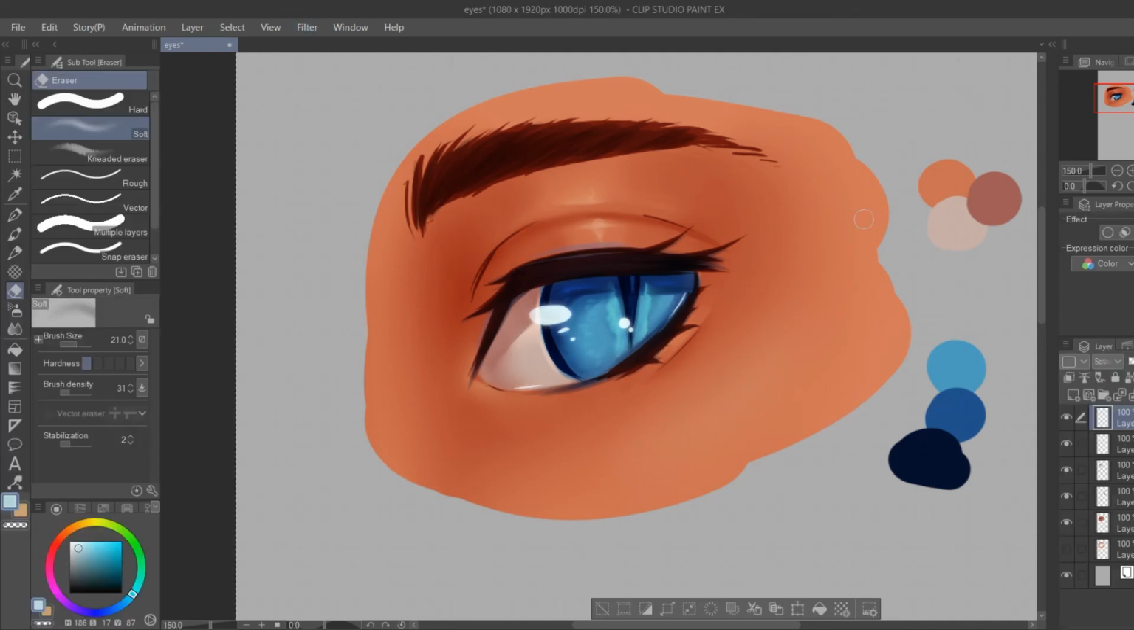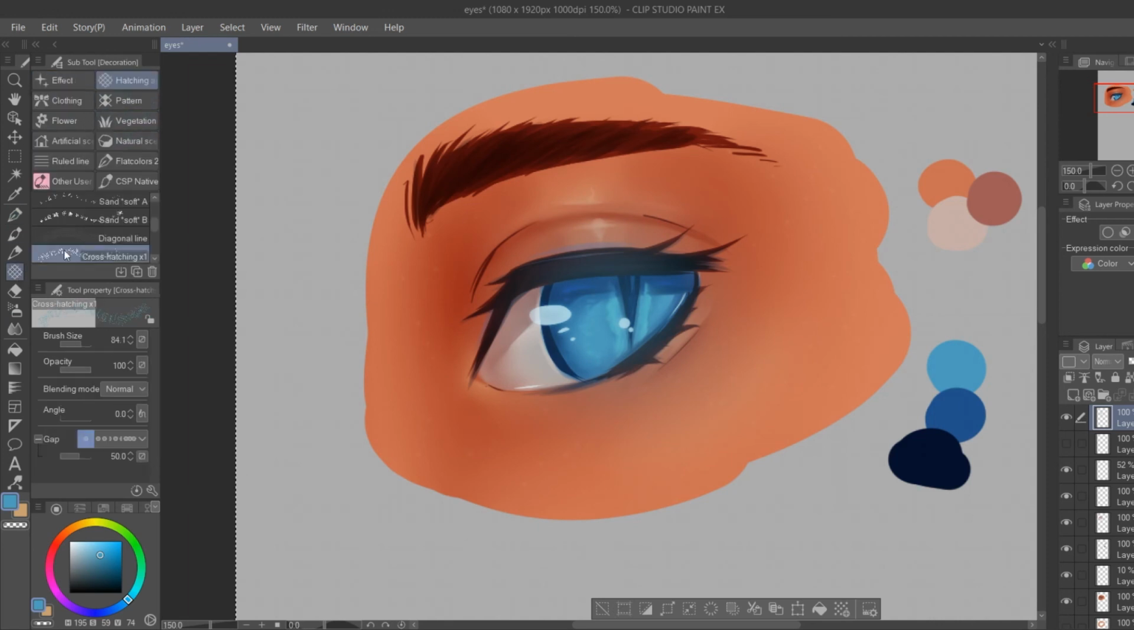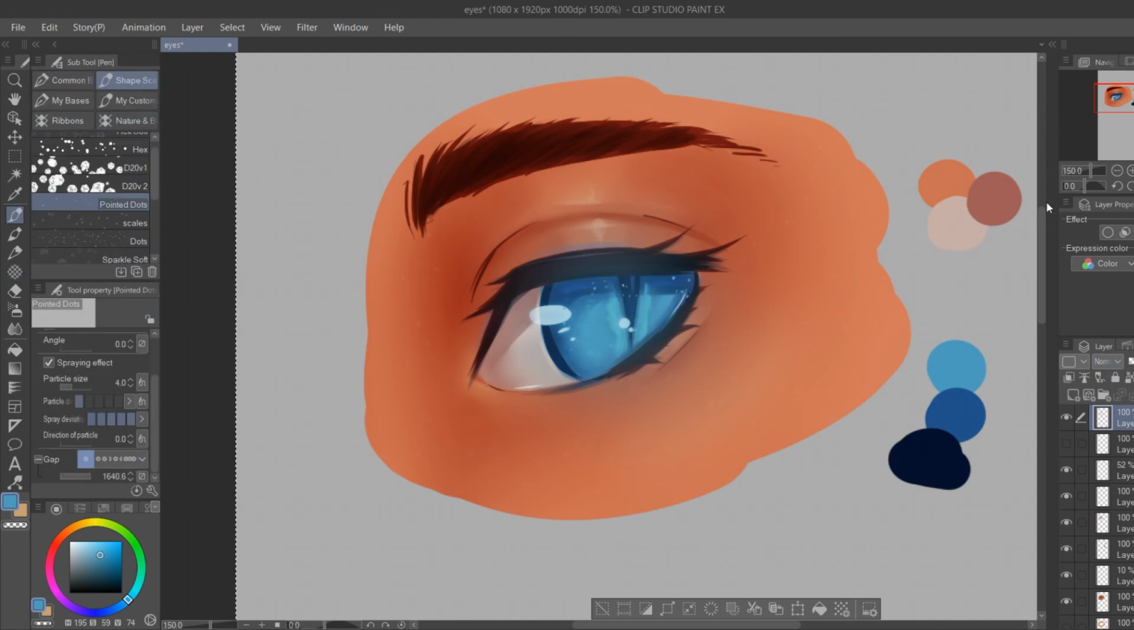to color dodge. If you really want to make your eyes pop, an additional step you could do is take an airbrush and go over your iris with your color of choice, either the same color as the iris or something complementary. And I also like to do a little bit of a scatter brush, and then set that to color dodge as well.